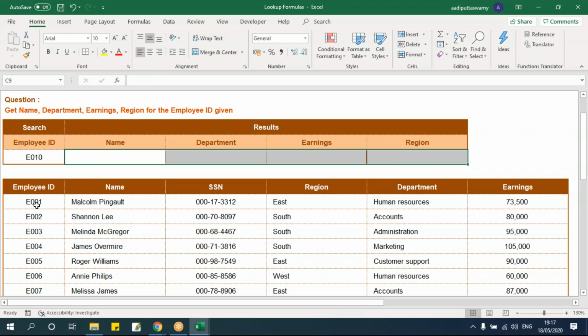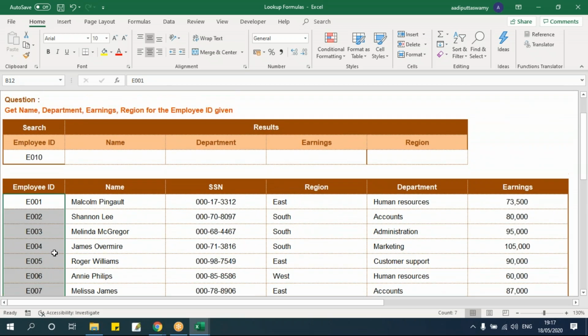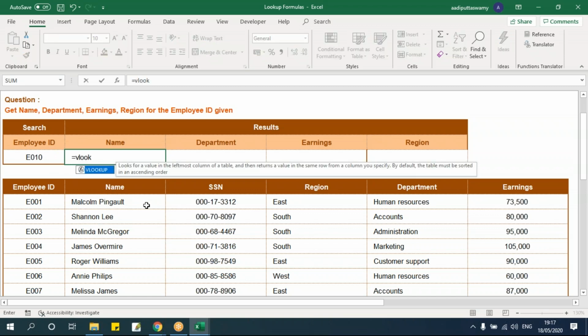Now when I'm looking for a value vertically like this, from top to bottom, if you see this, I have the IDs vertically like this, top to bottom. So if you have any values like this, then I have to use VLOOKUP. VLOOKUP means vertical lookup. Now I want to get the name based on the employee ID I've mentioned here. Now what I'll do, I'll say equals VLOOKUP.